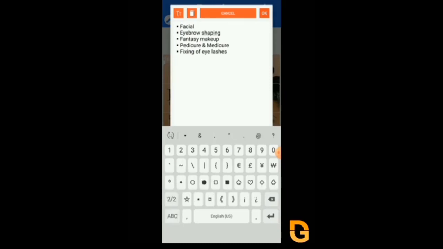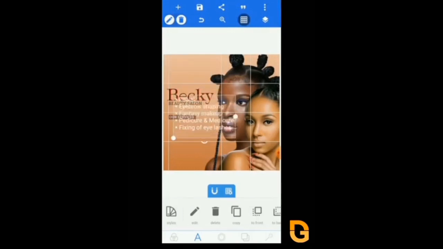Alright, so let me tap on okay. This is the list under our services. This is what the beauty salon does at their shop. Right, so they do facial, eyebrow shaping, fantasy, makeup, pedicure, manicure, fixing of eyelashes. Yeah, I think this is good.